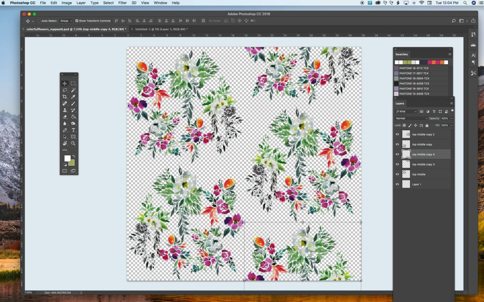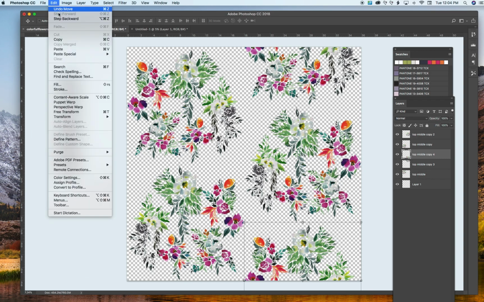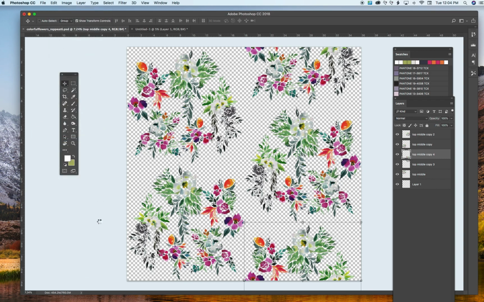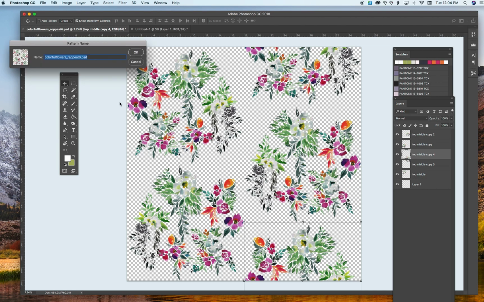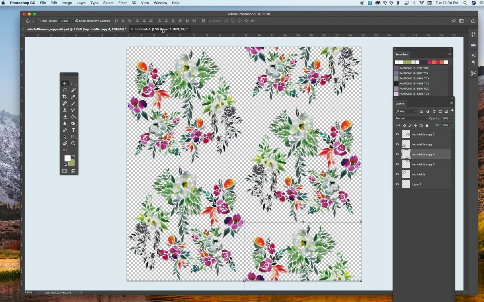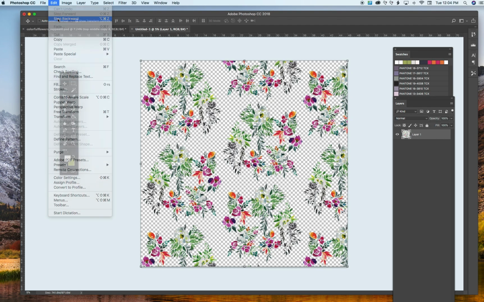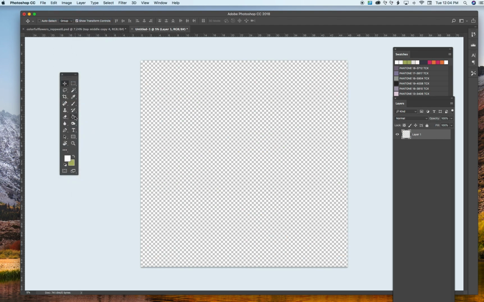Okay, so we could see it. And then I'm going to do edit, define pattern. I'm going to test this to make sure I made no mistakes. Okay, so now I'm going to click the paint bucket because that's where the pattern is. And I'm going to choose the last motif that I created. And I'm just going to dump it on here by clicking the sheet.